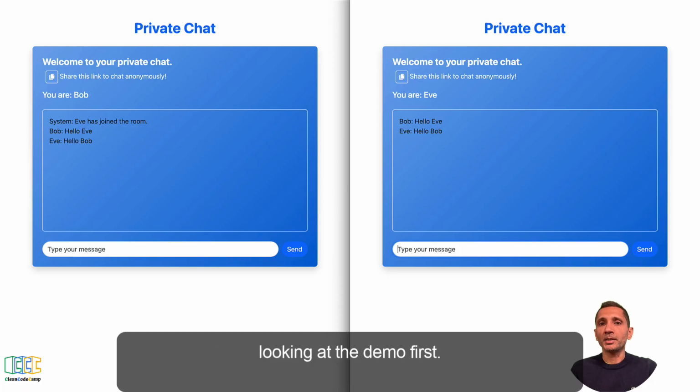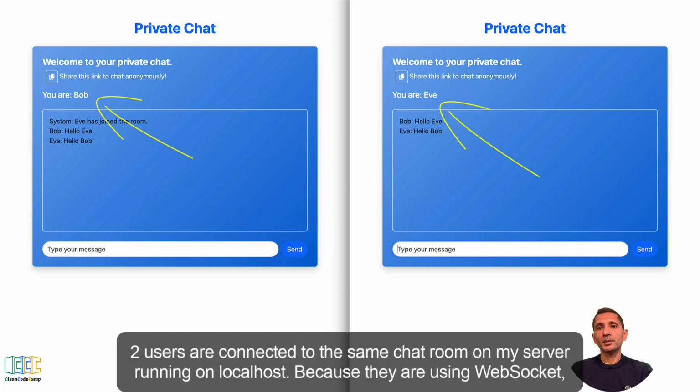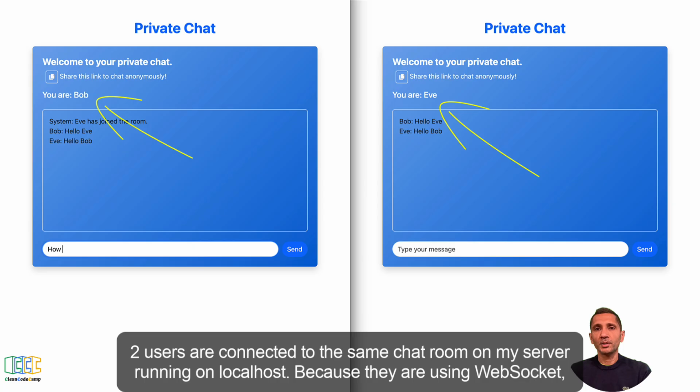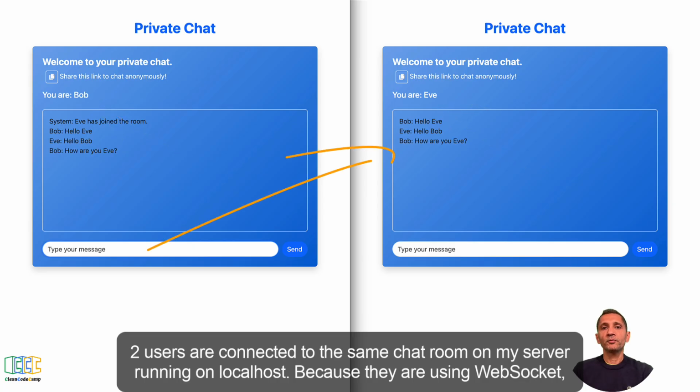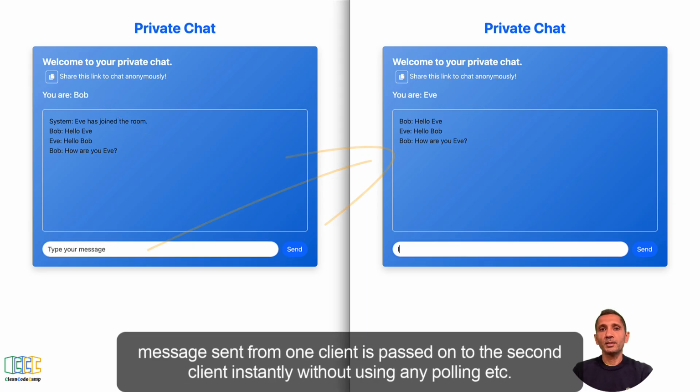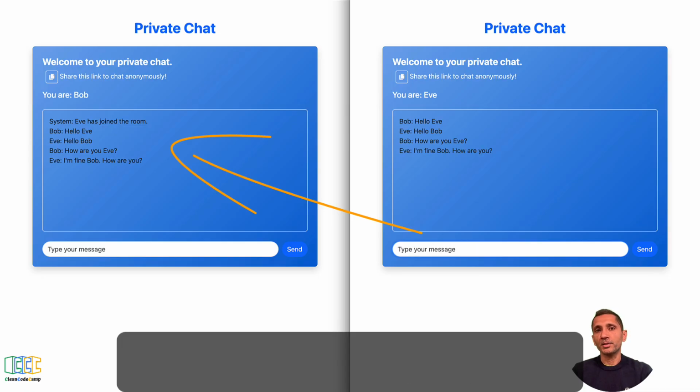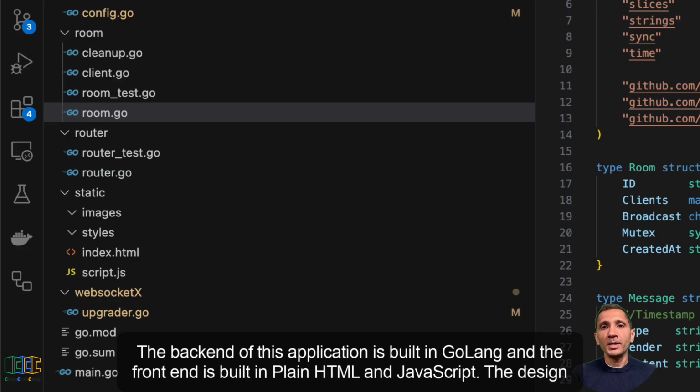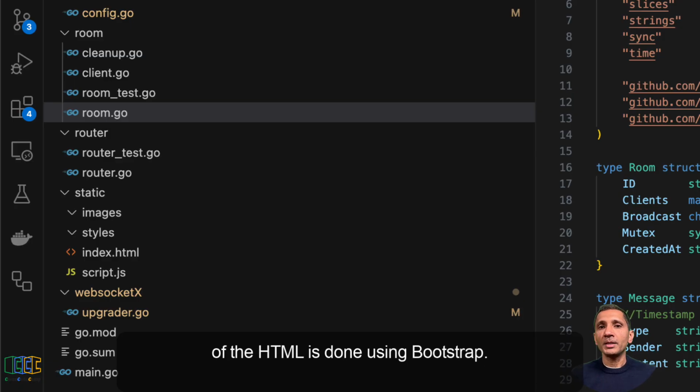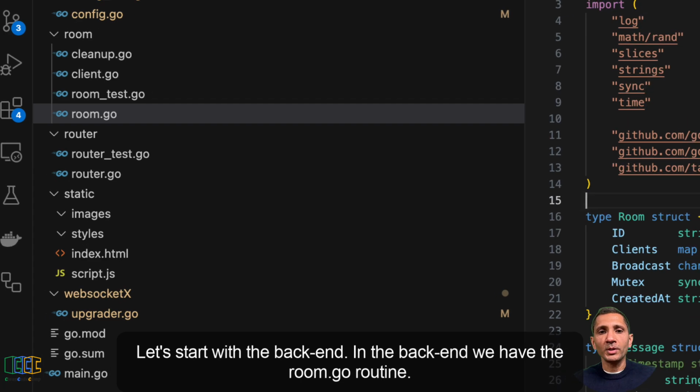Let's begin with looking at the demo first. Two users are connected to the same chat room on my server running on localhost. Because they are using WebSocket, a message sent from one client is passed on to the second client instantly without using any polling. The backend of this application is built in Golang and the front end is built in plain HTML and JavaScript. The design of the HTML is done using Bootstrap. Let's start with the backend.